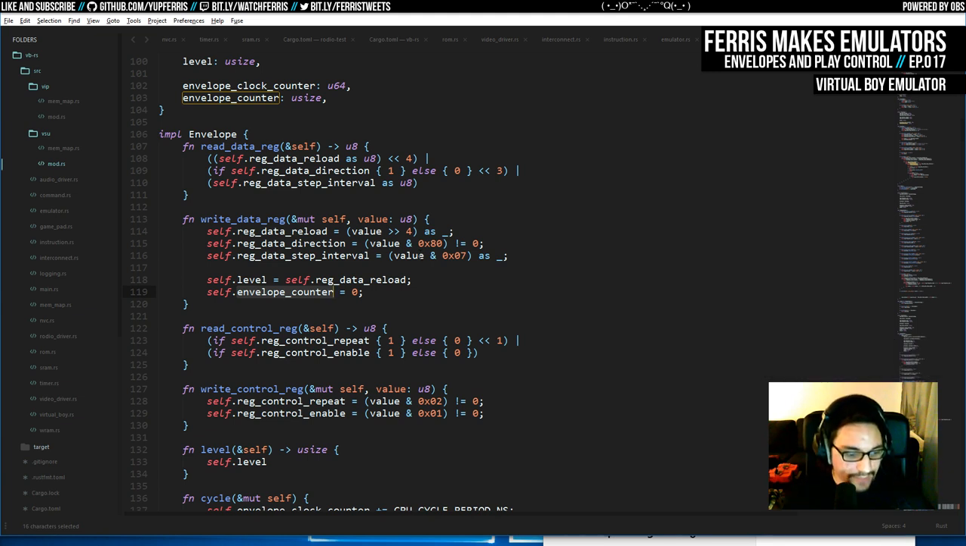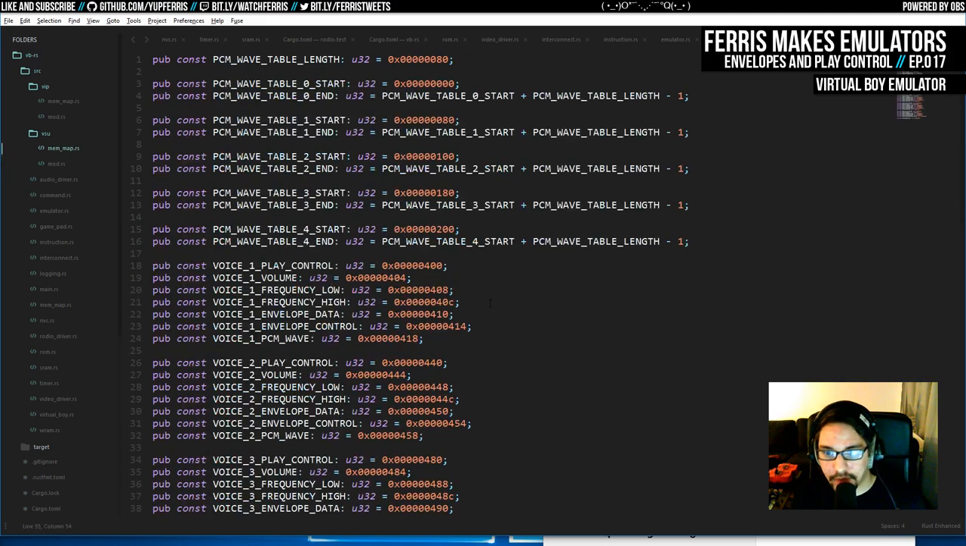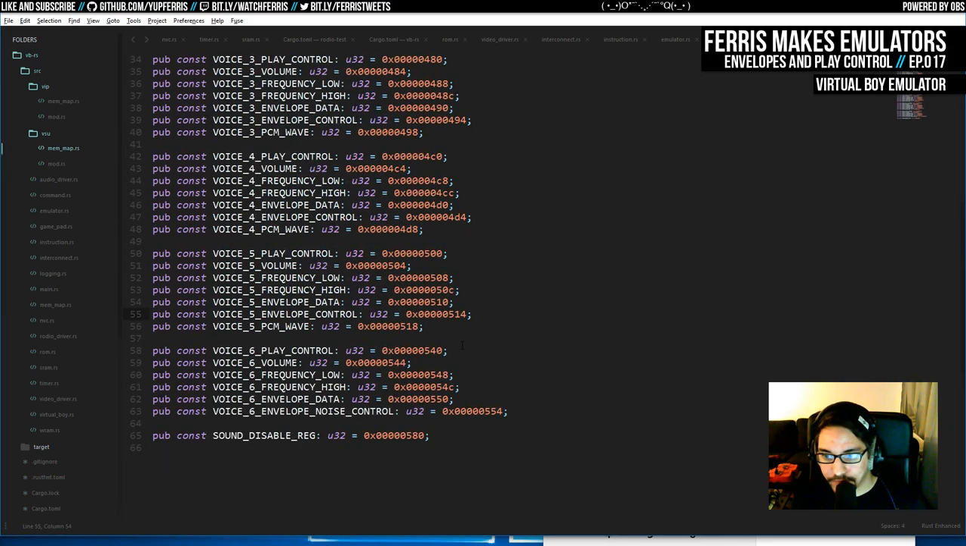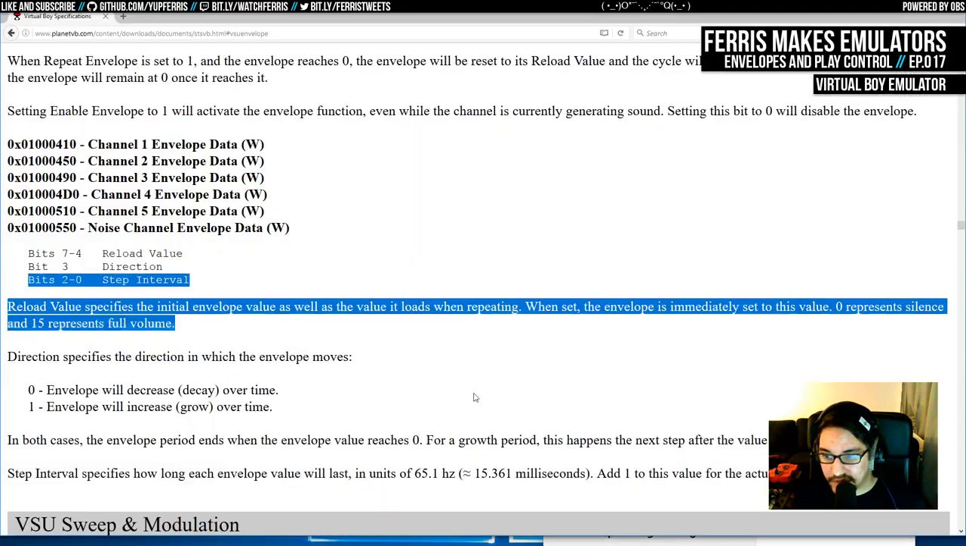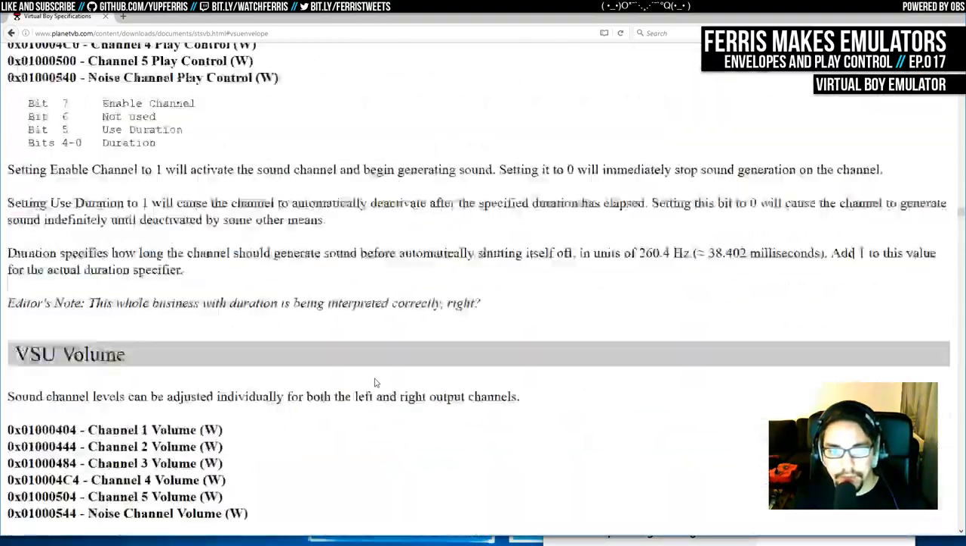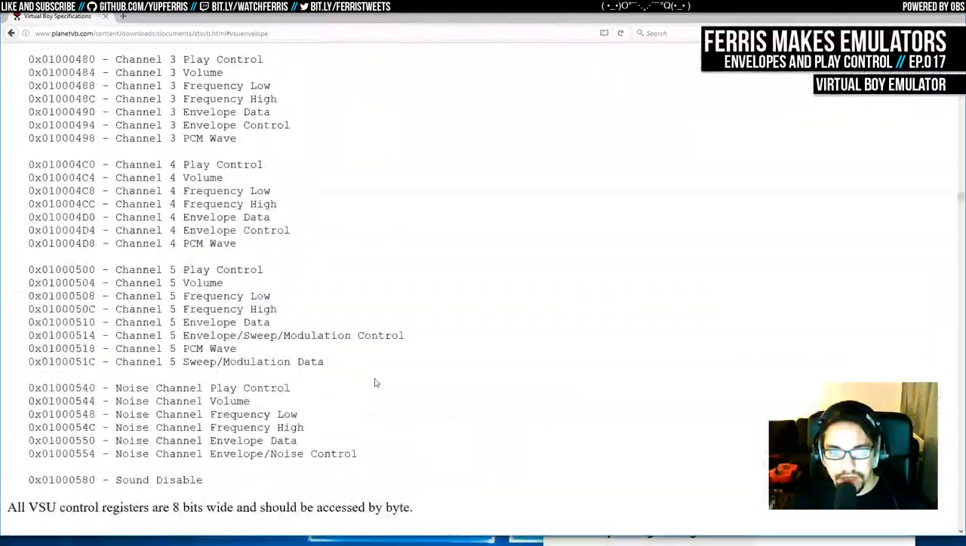I'll comment, what about that big file with addresses, maybe voice 6 console mistyped? That's actually totally possible. That's the memory map here. Let's go ahead and check that out. I don't think these are incorrect. I think I've checked those a few times, but let's definitely double check those.